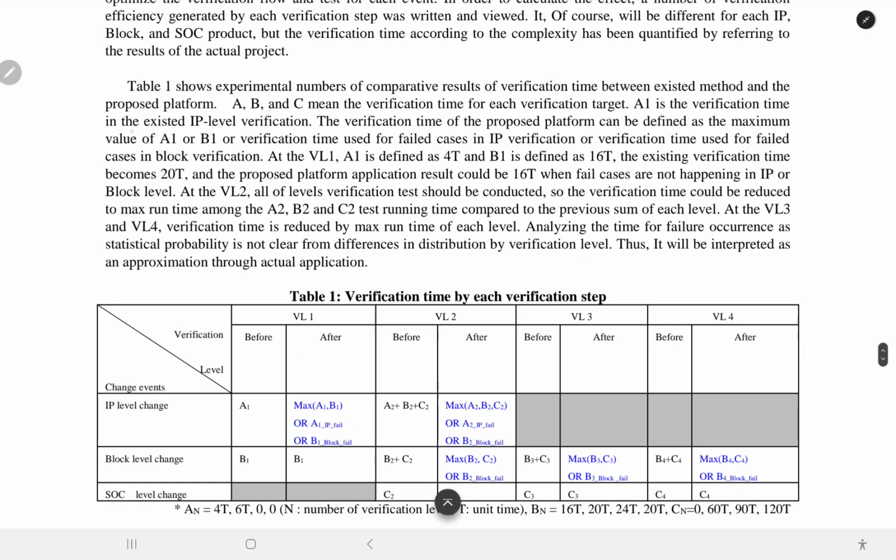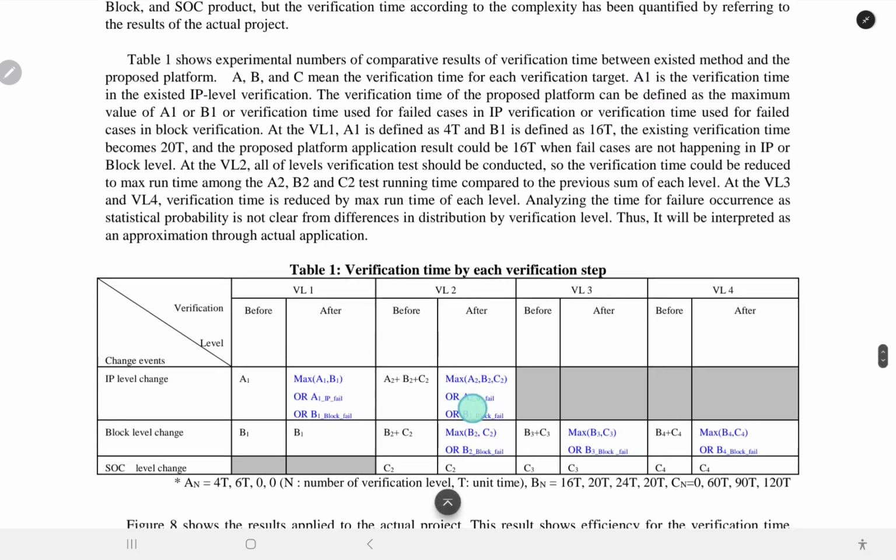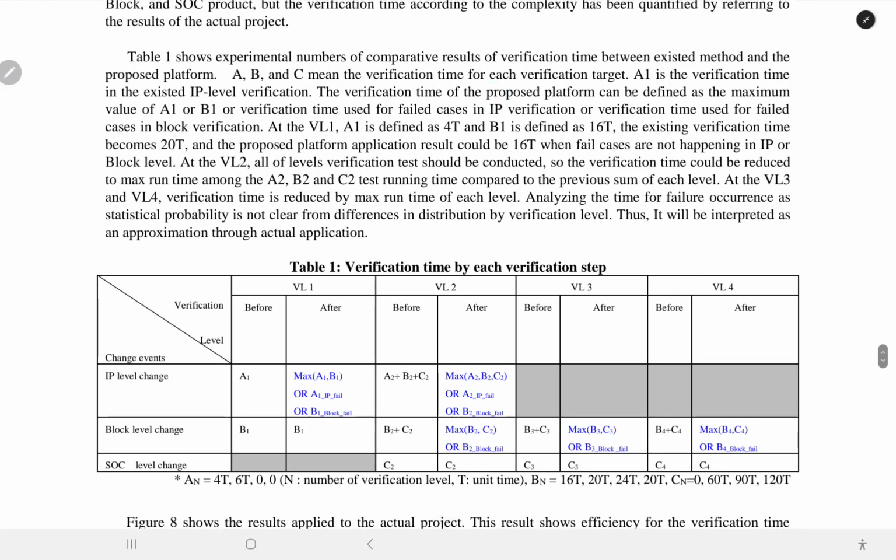A1 is the verification time in the existing IP level verification. The verification time of the proposed platform can be defined as the maximum value of A or B, or the verification time used for failed cases in IP verification or the verification time used for failed cases in block verification. At the VL1, A1 is defined as 4T and B1 is defined as 60T. The existing verification time becomes 20T, and the proposed platform application result could be 16T when failed cases are not happening in the IP or block level.